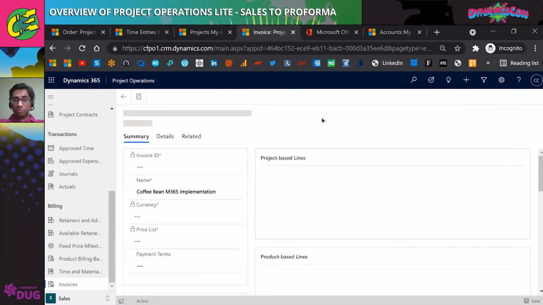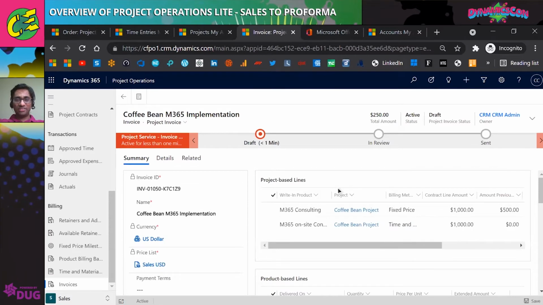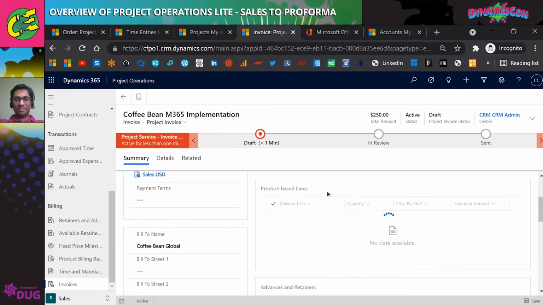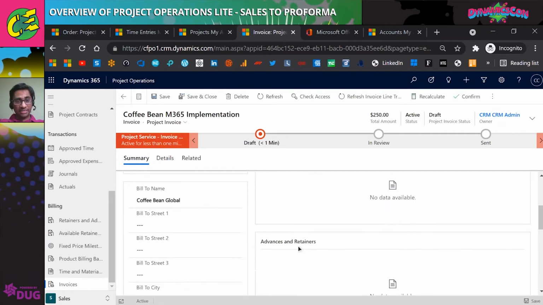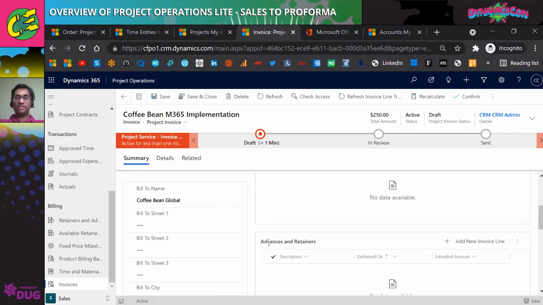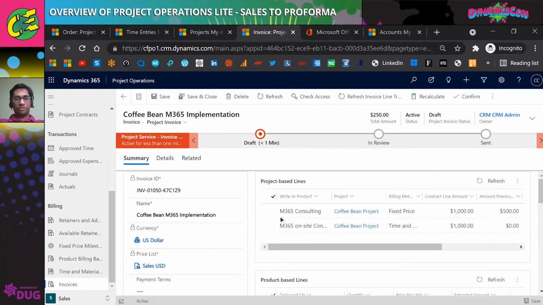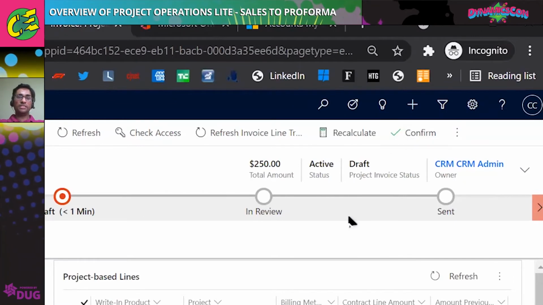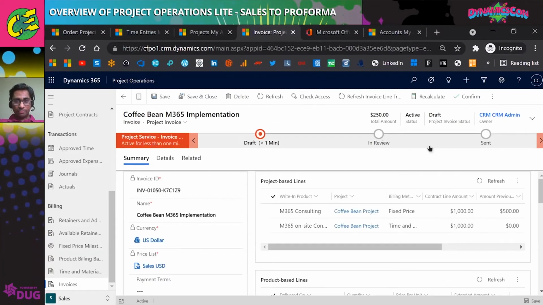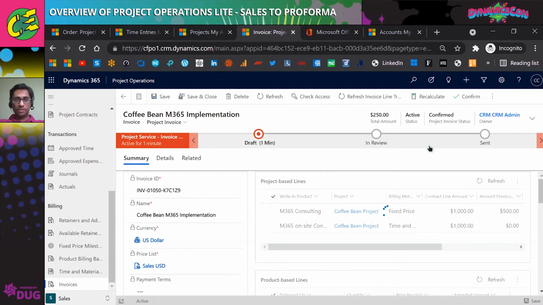There are many more features which unfortunately is not possible to cover in this demo, which are advances and retainers. This is a new feature again, if you want to bill someone in advance, and you can set up your advance and retainers in project operations as well. But that is something that I've not covered in this one. Let me confirm this invoice as well. So this invoice is confirmed.